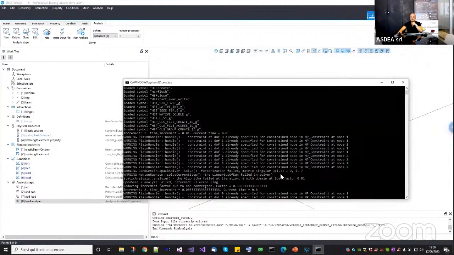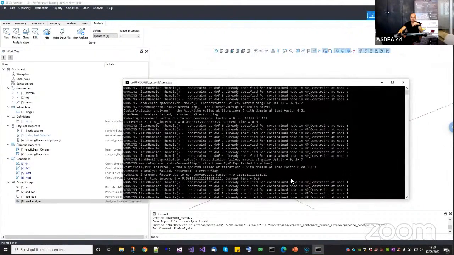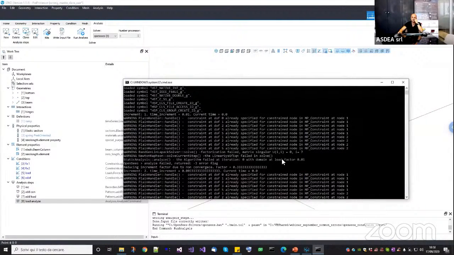It is saying, for example, the diagonal element at 0, actually at row 7, is equal to 0, okay? And then in many other rows, they can be like that. But basically, it is saying, I cannot solve your problem because the matrix is singular. But why? Actually, here you have a warning that can tell you the reason for this. It is saying that this warning comes from the plane handler, so you already understand there is a problem related to constraints. And it's a constraint at degree of freedom 0, so displacement x.